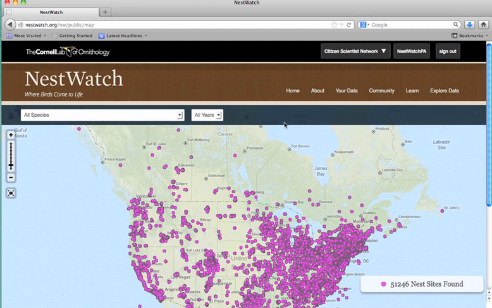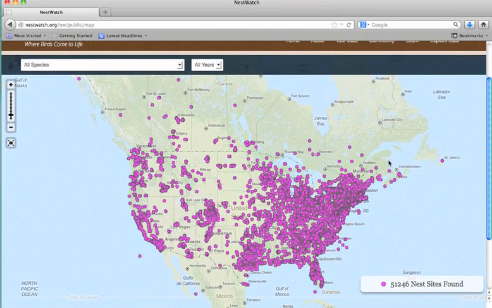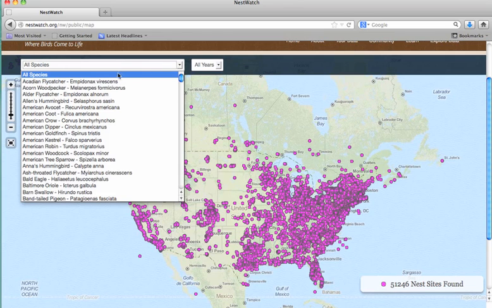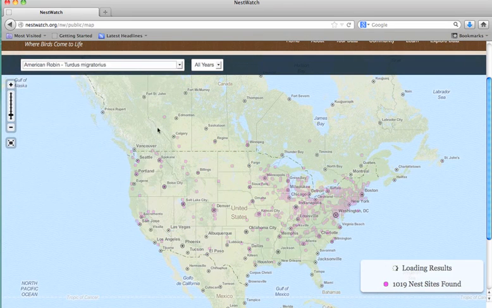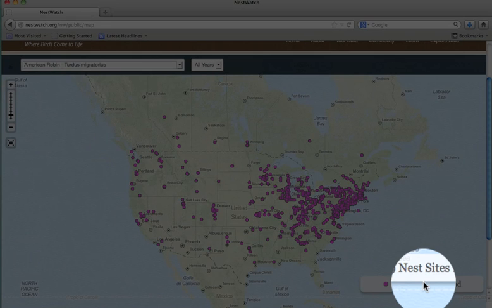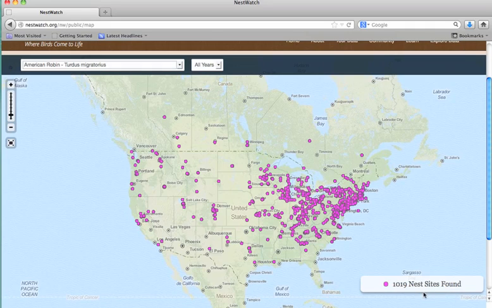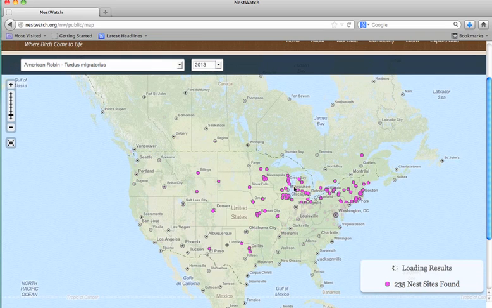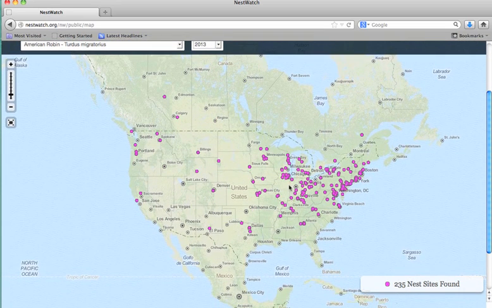Here, we find an interactive map of all nesting sites and all species that have been submitted to NestWatch. By default, all the species across all years will be visualized, but you have the option of choosing between different species and different years to drill down to the kind of data that you're interested in. At the bottom right-hand side, you'll see the total number of nest sites found for the species and year that you've selected. If you want to narrow down your specifications, just choose a year to drill down even further.